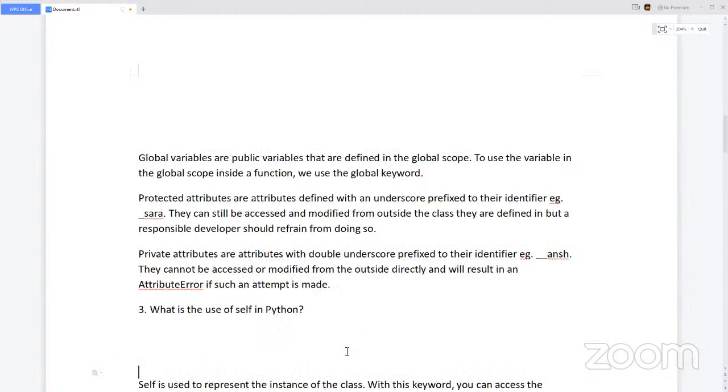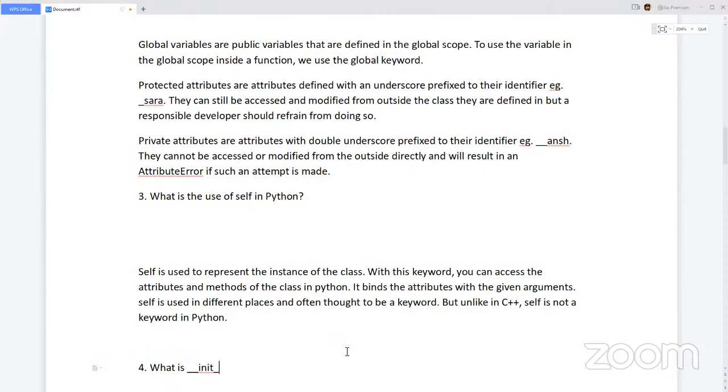As we look into this, self is used to represent the instance of a class. With this, you can access the attributes and methods of a class in Python. It binds the attributes with the given arguments. Self is used in different places and is often thought to be a keyword. But unlike in C++, self is not a keyword in Python. It's just a conventional argument name.